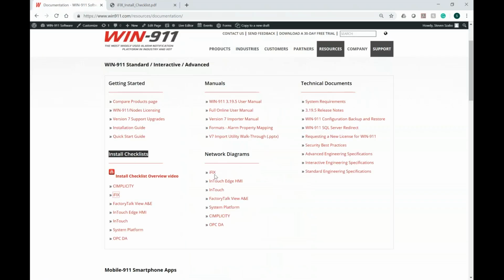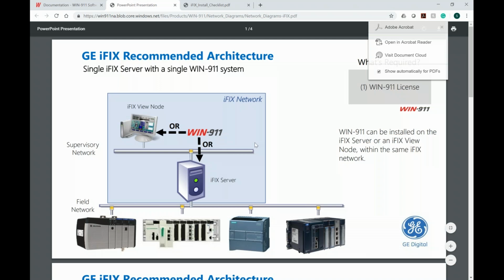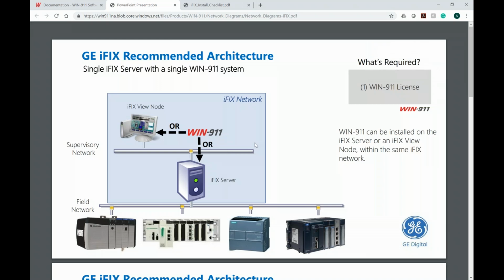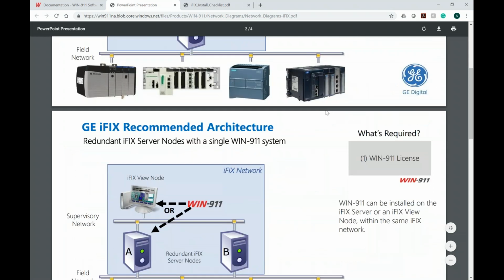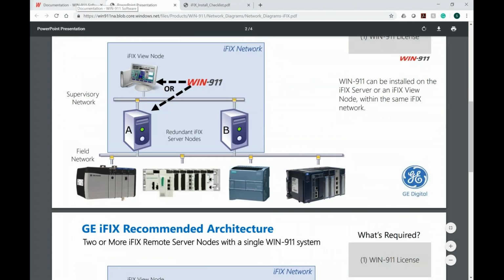So you'll find those under documentation, and then also the network diagrams. Take a look at the iFIX network diagrams. This helps on both the commercial aspect and technical aspect. The question I get all the time, okay, this is my system. This is how my iFIX system is set up. Where do I install WIN-911? And what licenses do I need? And so we've got a number of different scenarios laid out here, as simple as possible, and this can help get you that information. So that's listed out here as well.